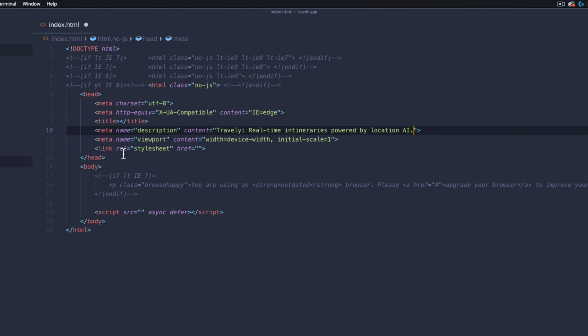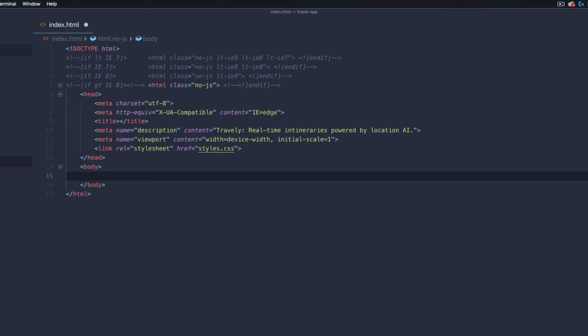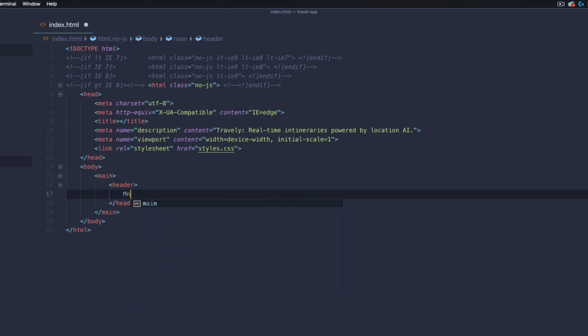And then we need to come into this link where we're going to import our style sheet. And then we can just go ahead and get rid of this and start writing the HTML. And the first thing I'm going to do is create a main tag here. And inside this, we're going to create a header. And in the header, we're going to have a nav.